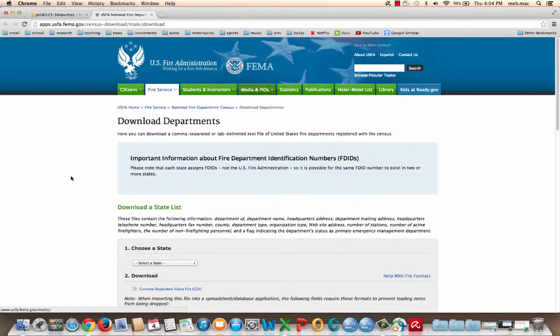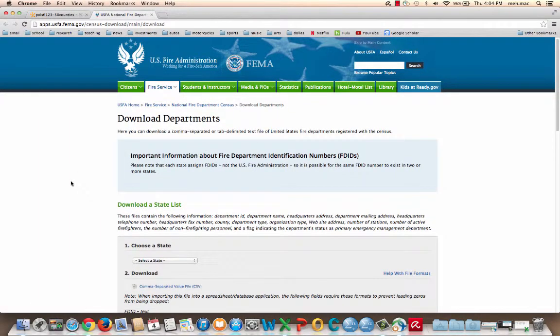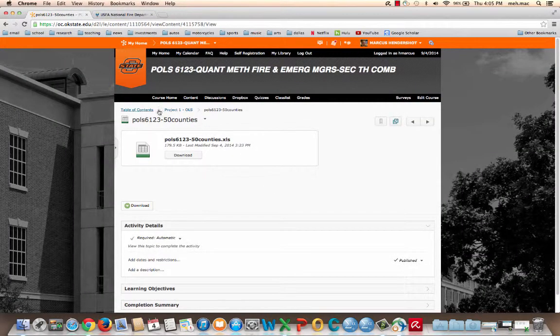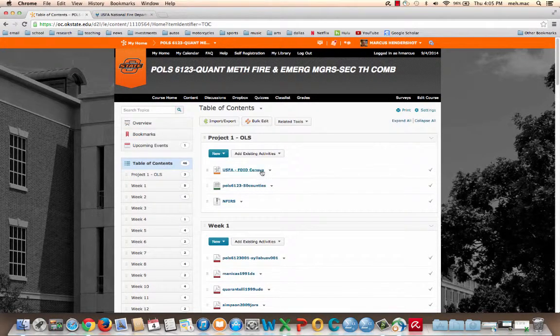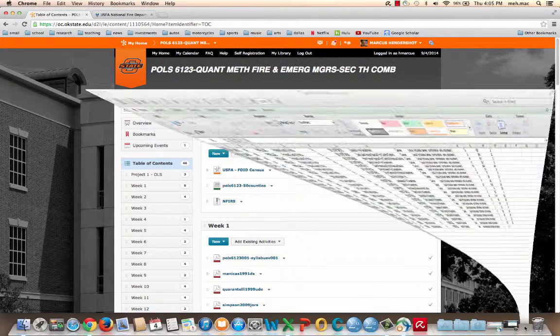Okay, from this census data then, what I did is I went through and created another database that we're going to use, and it's going to be these kind of 50 counties database. So if we go back to our D2L site and we go to the project 1, in there is going to be this kind of pols6123-50 counties, and so these are going to be the constituent fire departments that we're going to be pulling information from the National Fire Information database. So we'll just download these. I've already got it up over here.